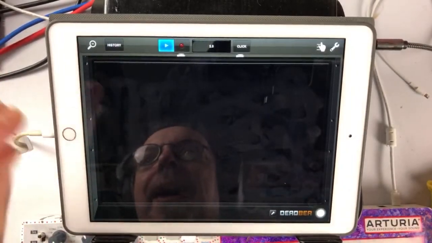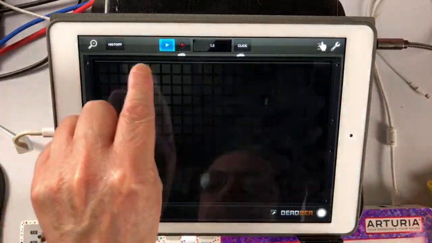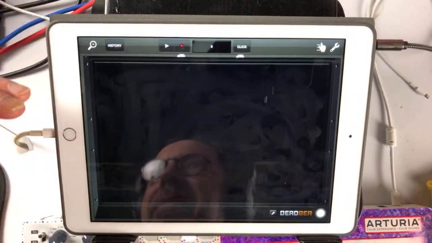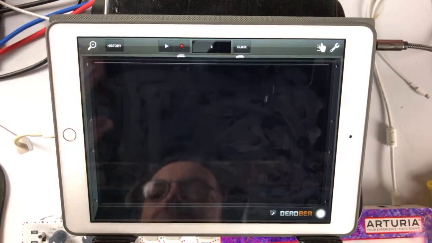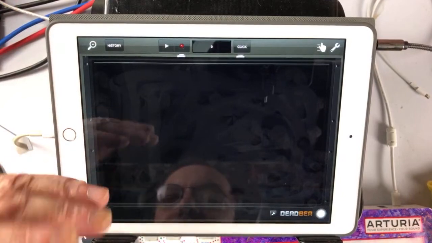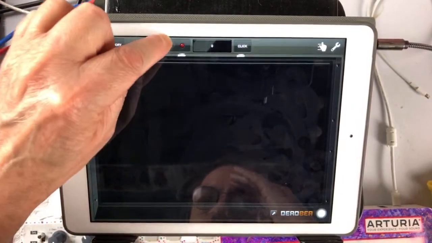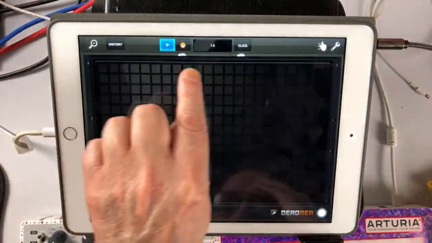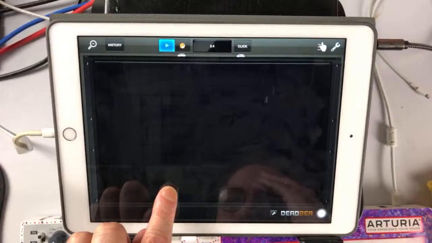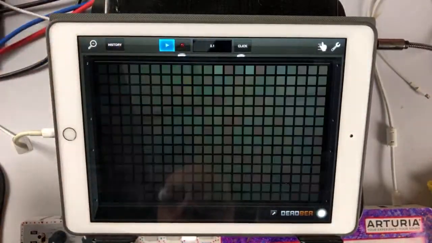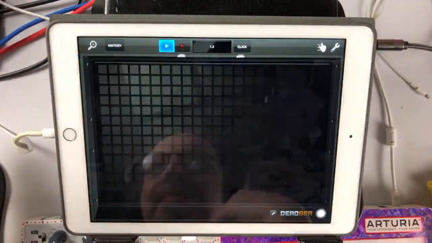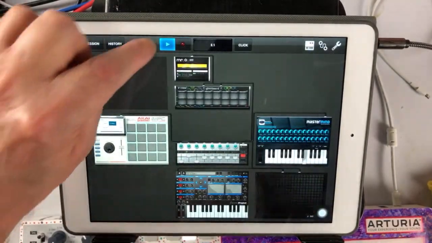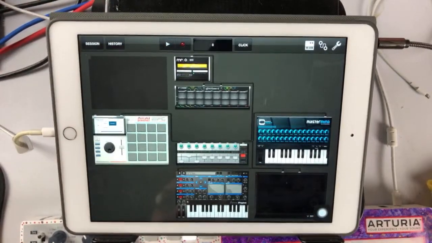And what's even cooler, see how it reacts to the beat. But what's nice about this is I can record that as well. This is the thing, everything records. It's quite good fun. Okay, so there you go.